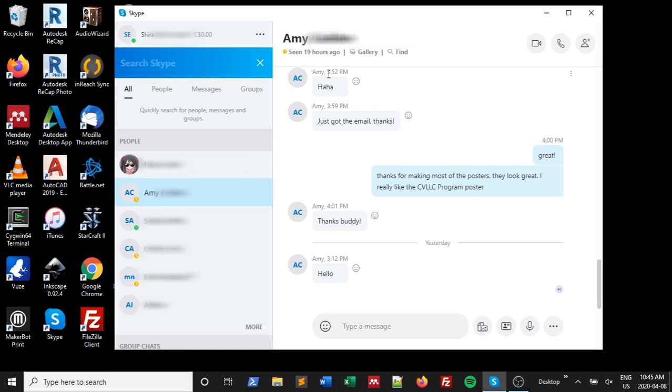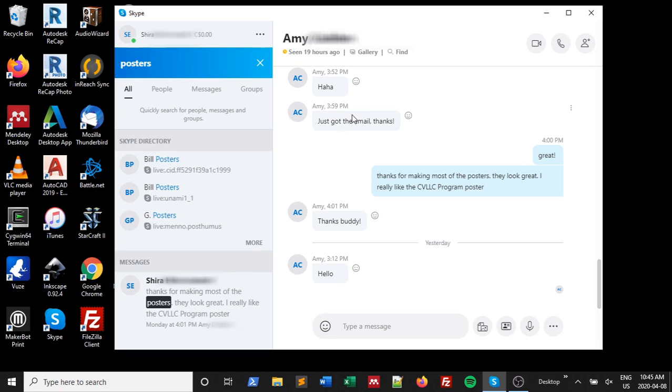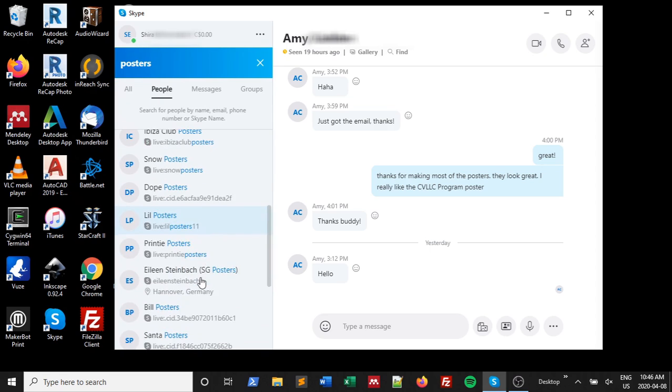So I can just type in posters. And okay, so the first thing it's pulling up, so right now you see it's set to all right here. So again, you've got these buttons up here that are controlling what you see down here. So right now it's set to all. So first it's looking through the Skype directory. So it's looking through people that you could potentially add, and it's showing me there's people whose last name is Posters. But if you click on people, those are the only people that you'll see, right?